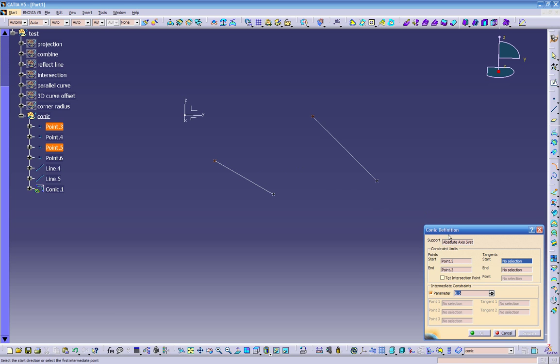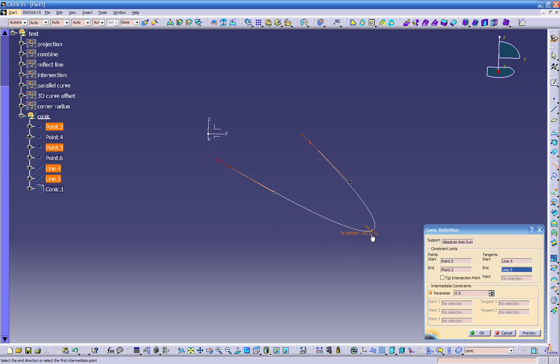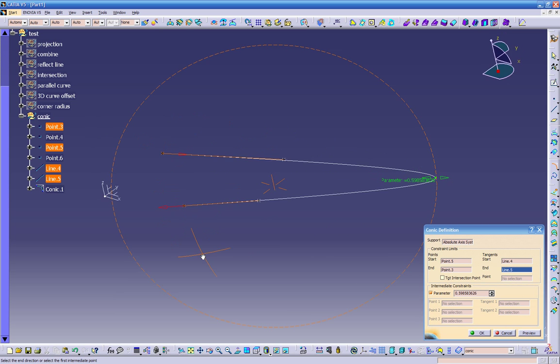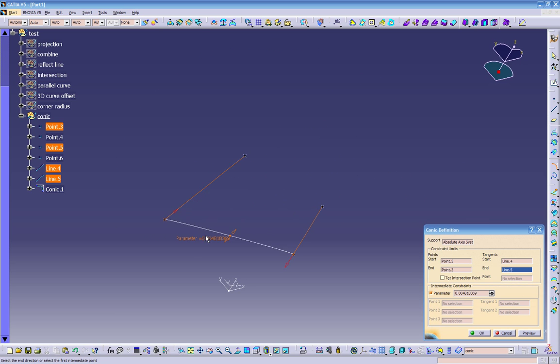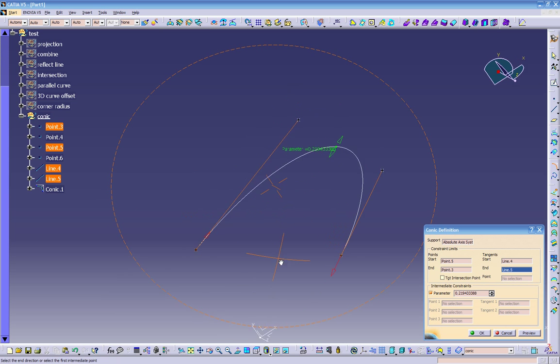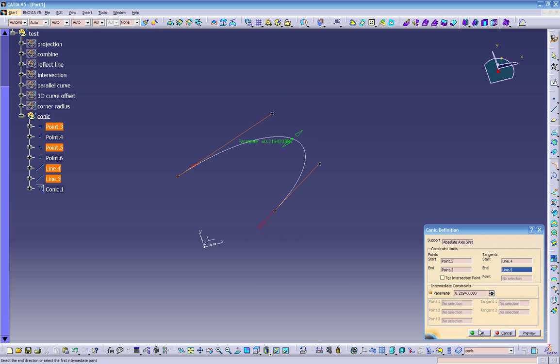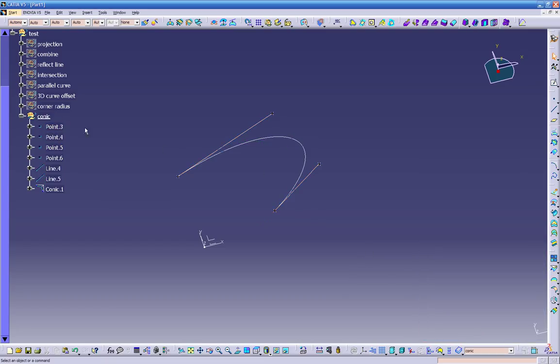Then we need the tangents of the first point. So this is the first point, this is the first tangent, and the end point and the tangent is this guy. So this is our conic definitions. You can do it, move it whatever you need to get done. Okay, so that's our conic icon. It's pretty easy.